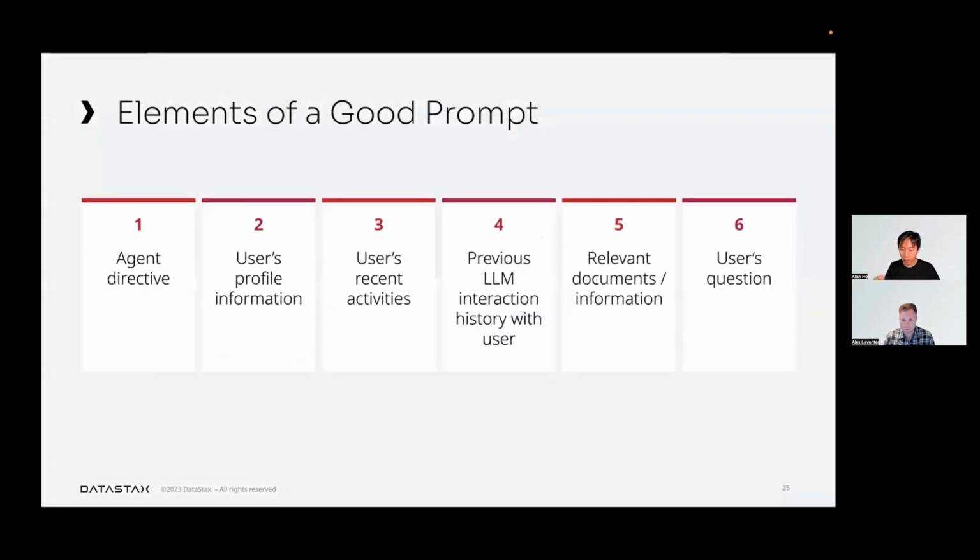So what are the elements of a good prompt? A good prompt has the directive, so what kind of bot that person is. It usually has information about the user itself, like who this particular person is, what that person has particularly done in the past, and then also the previous interactions with the user. This is what we often call the chat history.